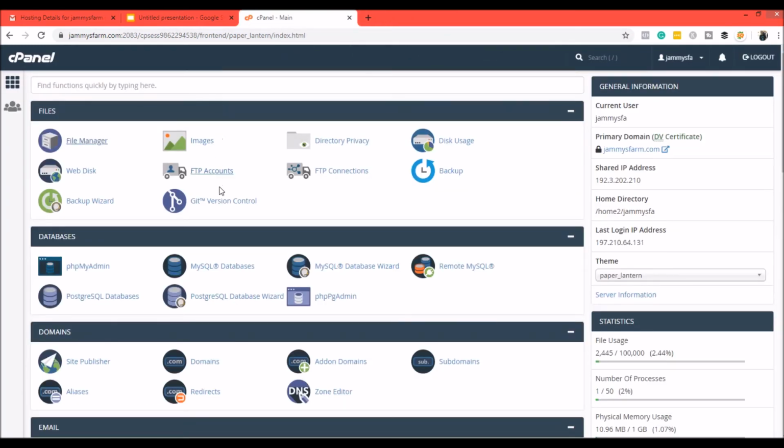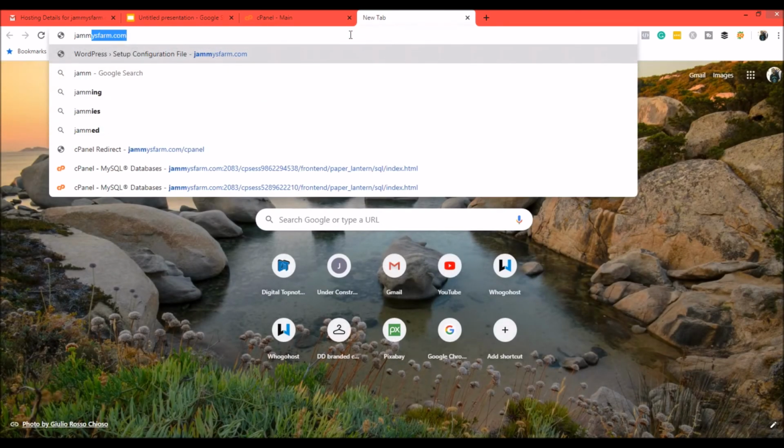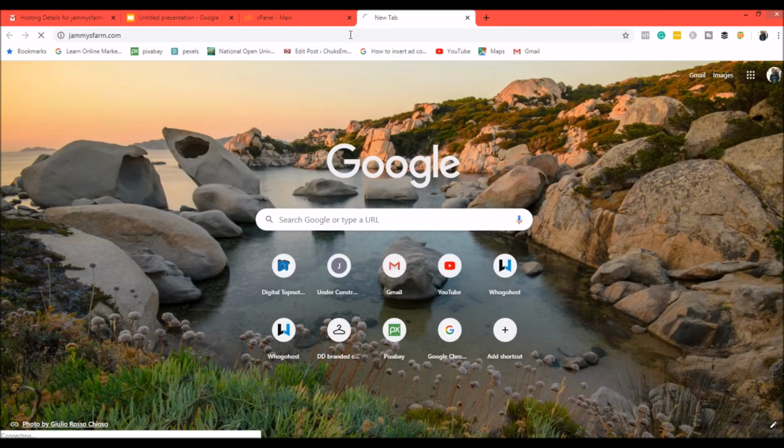To do this, we have to access our site from the front end, and to do that, you can use this URL here, that is the domain name here, to access our site from the front end, then do the installation of WordPress from the front end. Or you can just open a new tab and type in our domain name, jimmysfarm.com. This will load us to our front end.